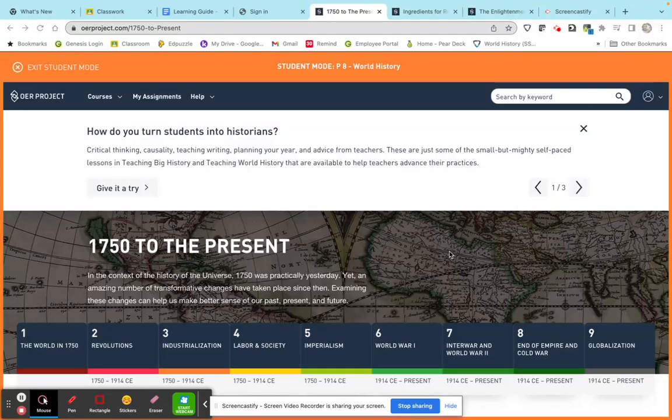Hi, class. So I thought we would walk you through the OER project's website so that you would have a basic introduction to how you were going to click through and use this interface that takes you into the materials that are available in the OER project.